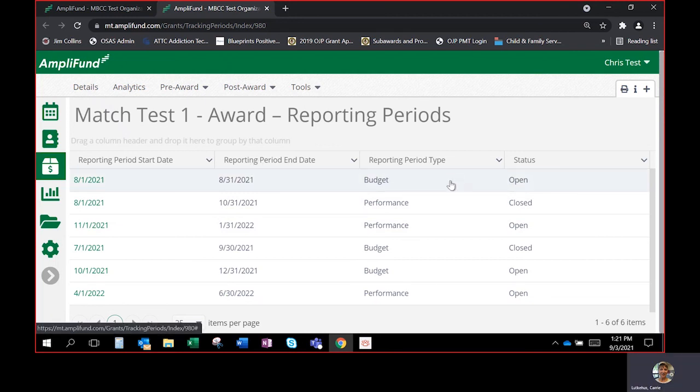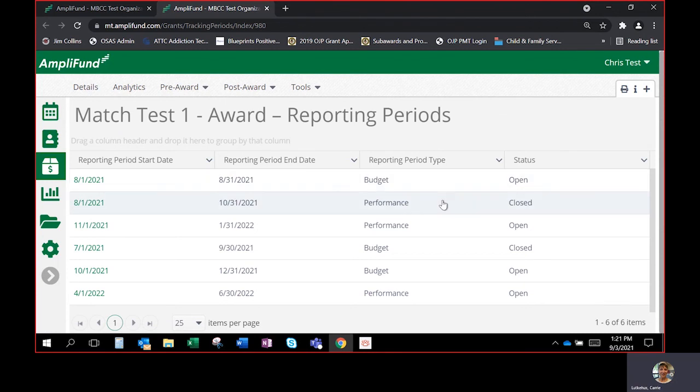So in these examples that we've been showing you, we have a budget and a performance reporting period separate. That will allow your fiscal folks to do their reporting and your program folks to do the reporting at the same time, but not in reliance on each other and getting those completed.